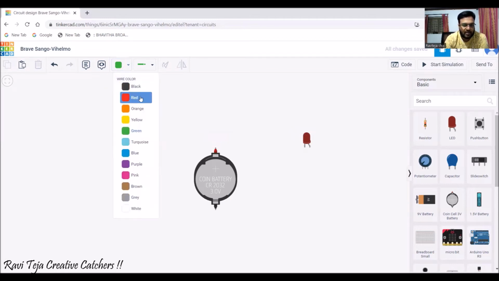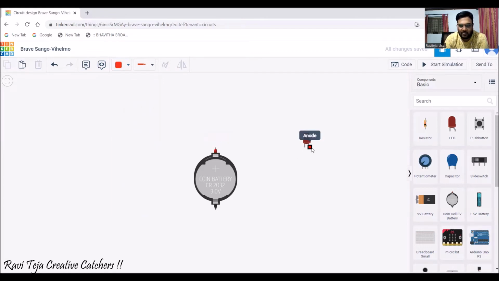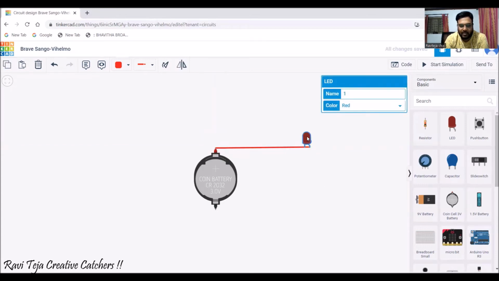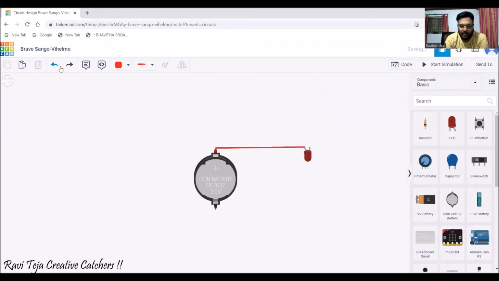Let me take the red wire first. The positive terminal of the LED should be connected to the positive terminal of the battery. Connected. Let me bend this LED a little bit. Now let me connect the negative terminal of this LED to the negative terminal of the battery.